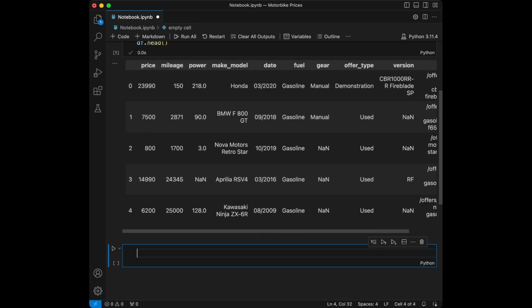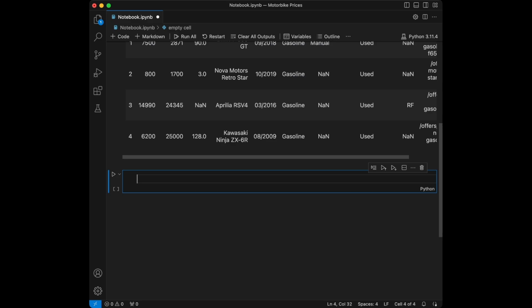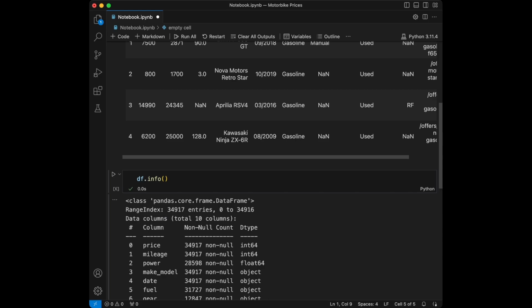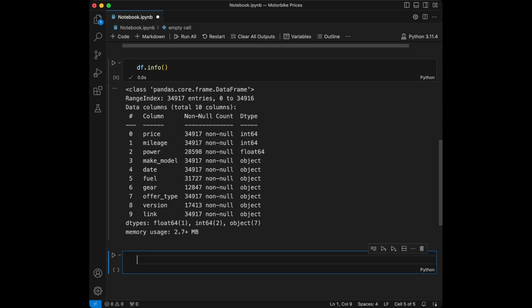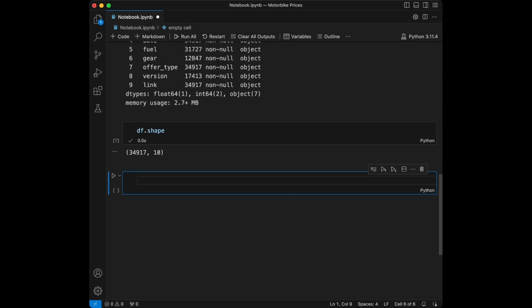Great, let's get general information about the columns and the data. We are going to use df.info for that. Here it is. So with .info we can see information like how much memory it uses, how many data types in each type we have, and more. Let's use df.shape for seeing the row and column count. As we can see, we have around 35,000 rows and 10 columns.